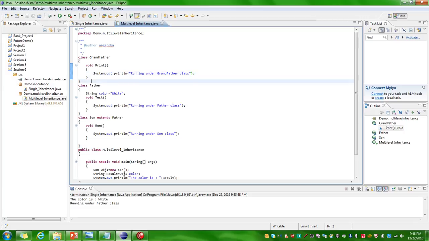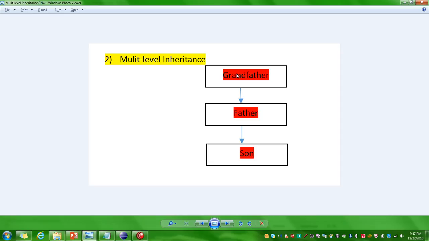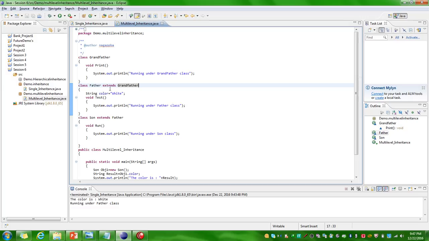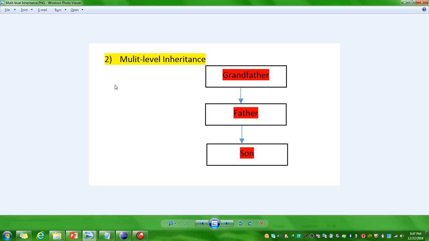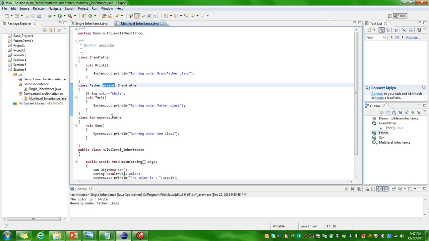Here I need to inherit the properties of the grandfather class. Just go to the diagram. I have to inherit the properties of grandfather to the father class. Here I have inherited by using the extends keyword. In the son class, I need to inherit the properties of the subclass called father here. Here I have inherited the properties of the father class into the son class.